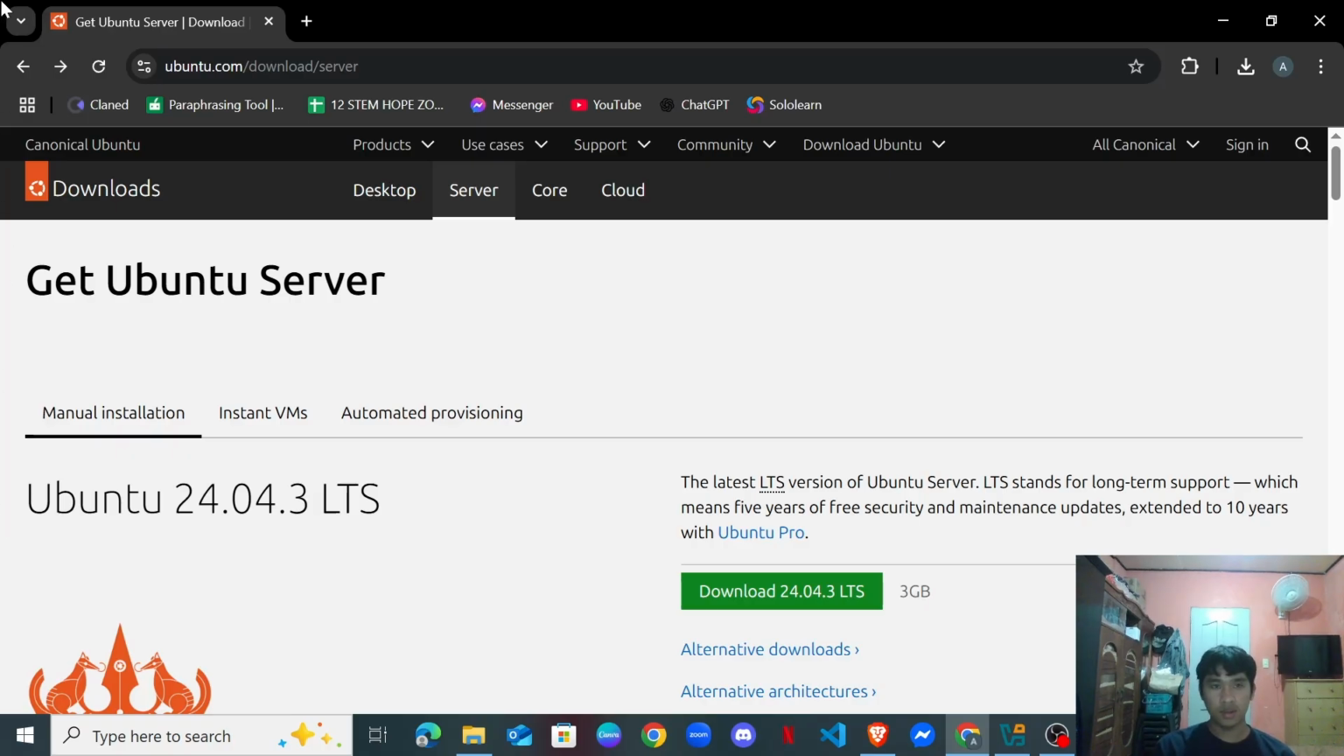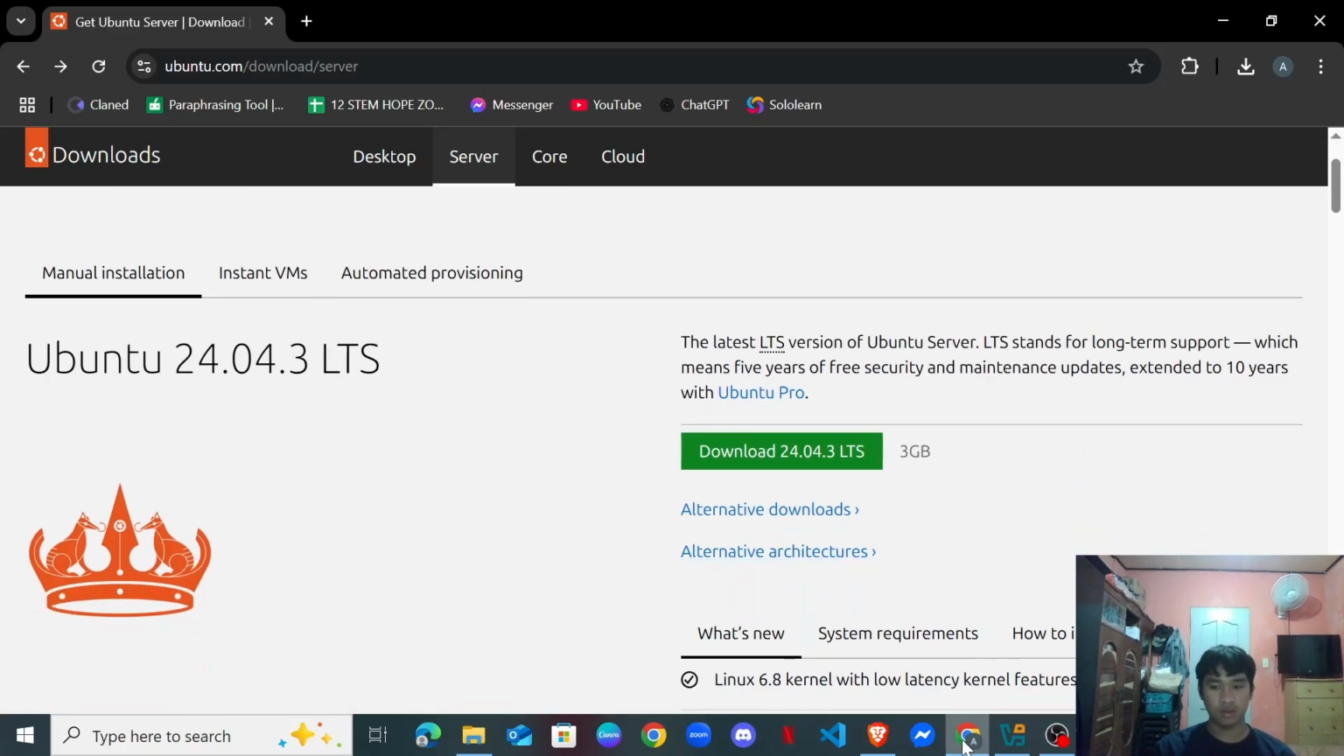And compared to the latest, where you can just download the desktop version, which has a graphical interface but doesn't work well with most older computers. So you have to just click here and download it. It's only 3 GB. I have already downloaded it, so we're just going to skip the downloading process here.